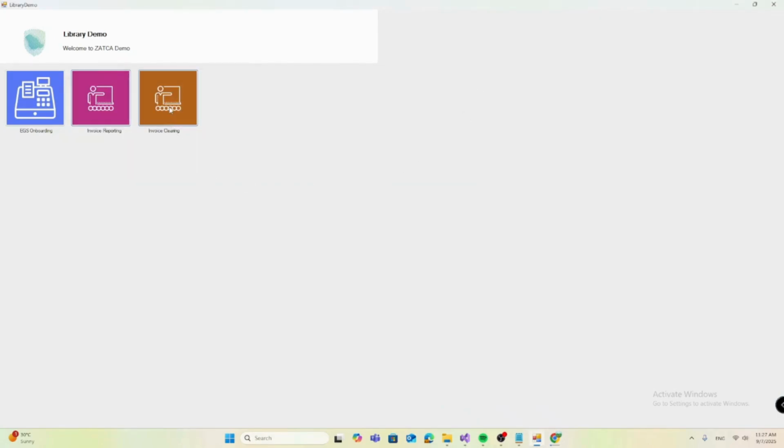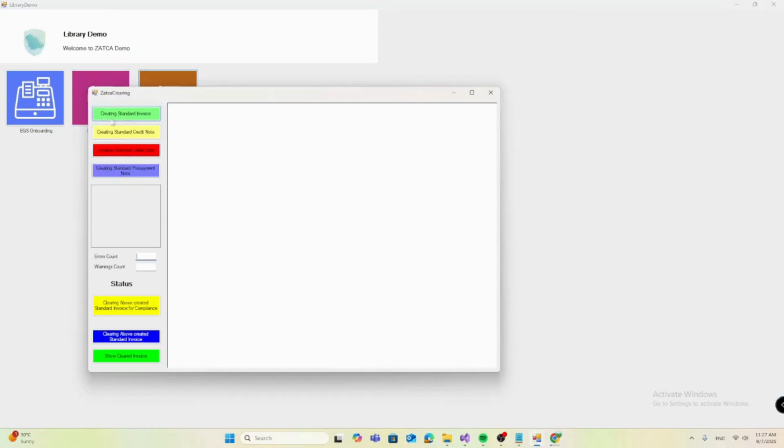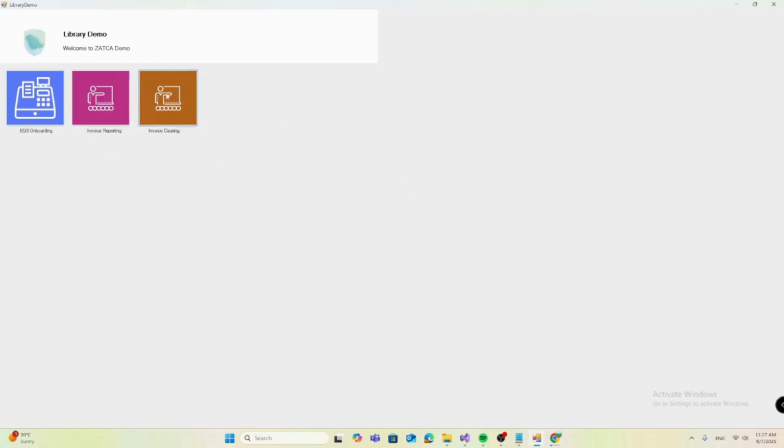Also, the samples are provided to clear the invoices. You can clear the standard invoice, you can clear a standard credit note, standard debit note, or prepayment invoices. There are various applications with these DLL libraries we will explain during this video.